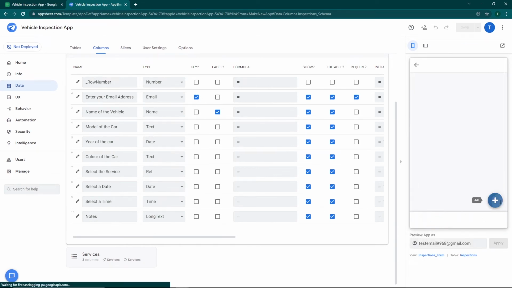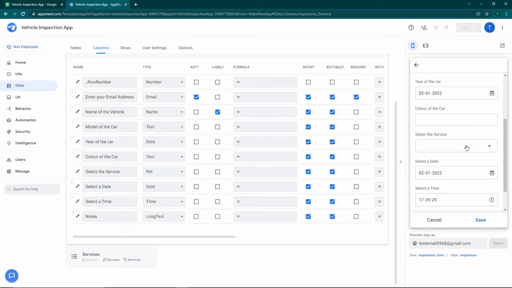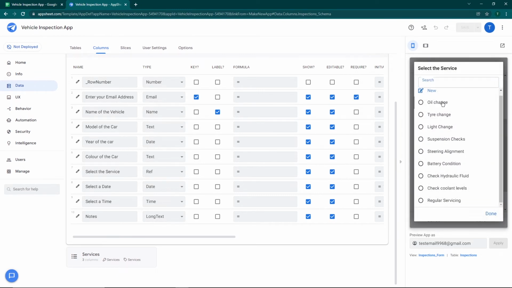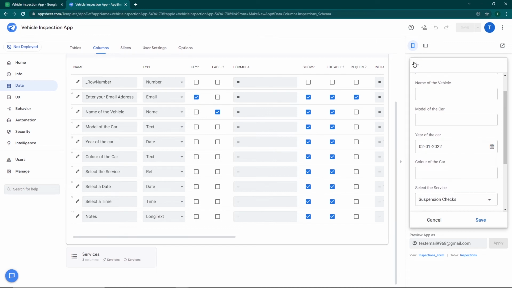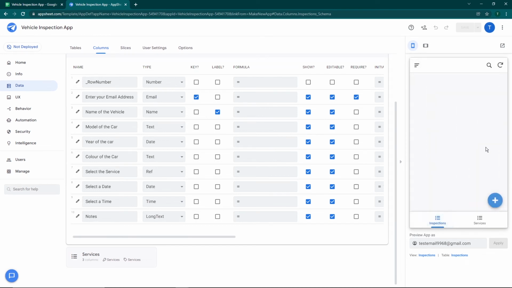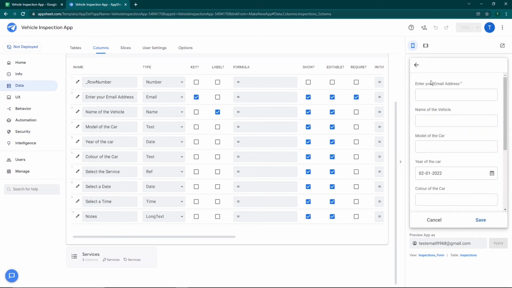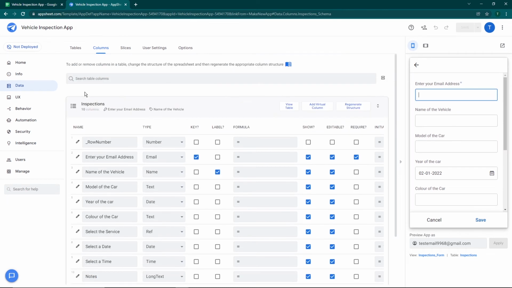And now if I go to add a new service, if I go down here, I can see I can select oil change, or I can select suspensions and stuff like that, right? So clear this out. The next thing that we're going to be doing is we need to add the current email address of the user, right?